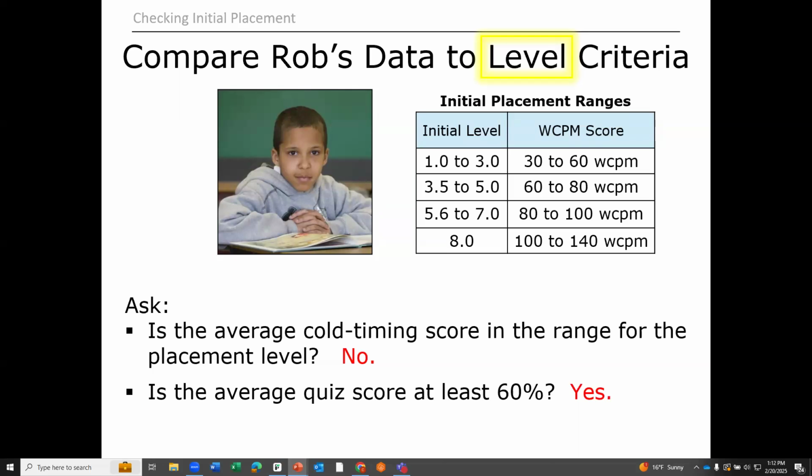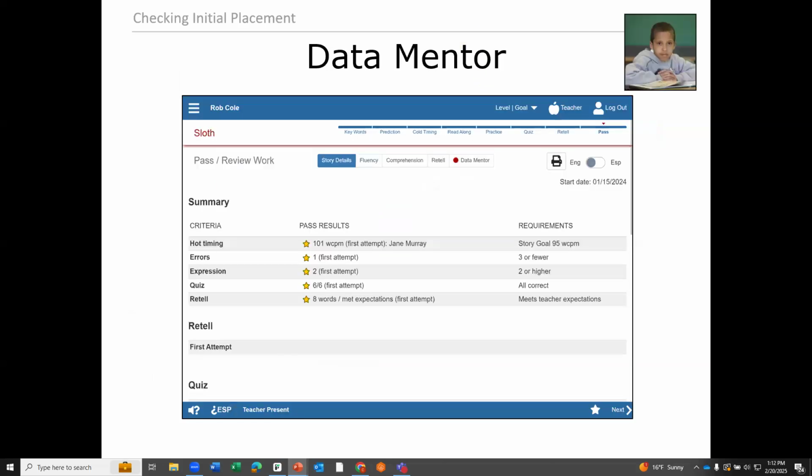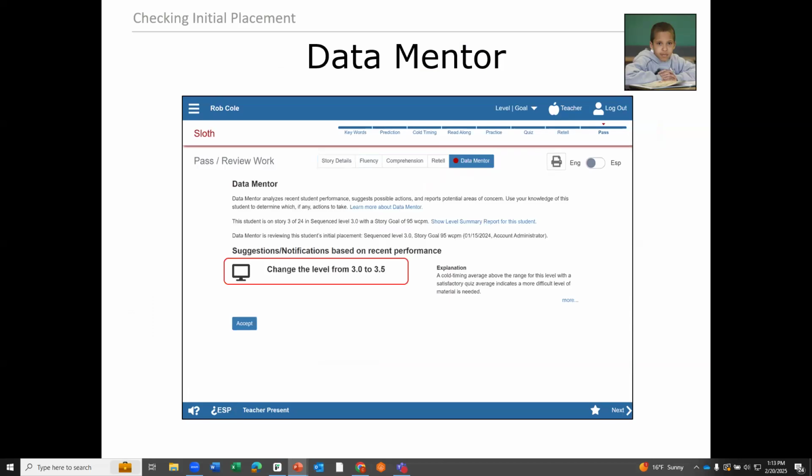In this case, we're going to raise Rob up to level 3.5. What's going to happen when you get to the Pass Review Work page is you're going to notice that there's a red dot on the Data Mentor tab. So when you're sitting with Rob on that Pass Review Work page, you will click on that Data Mentor tab, and you will see that there is a suggestion to move Rob from 3.0 to 3.5. You will click that Accept button.